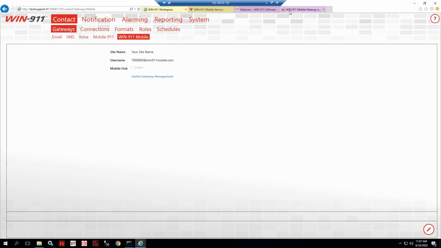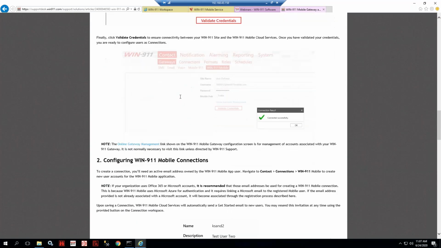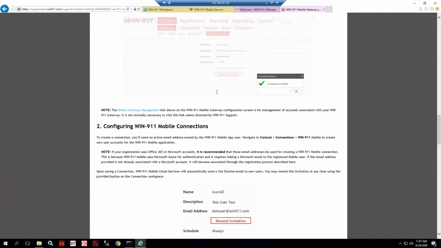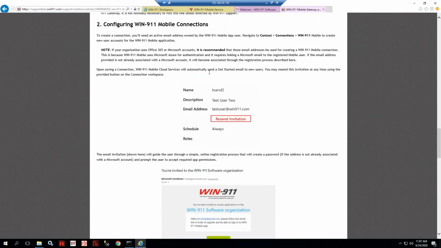So that's the gateway. Go to the KB article, follow it like we just did, validate credentials, and you should get that green check mark. It goes through and tells you how to configure WIN-911 mobile connections here as well. So we're just going to go through that real quick because it is something new. If you've never used it before, want to make sure that you're confident with this.